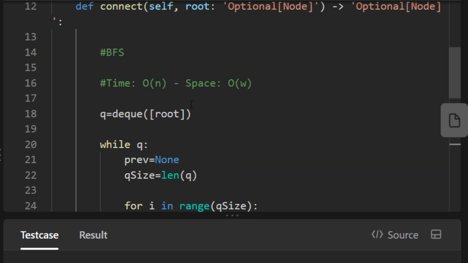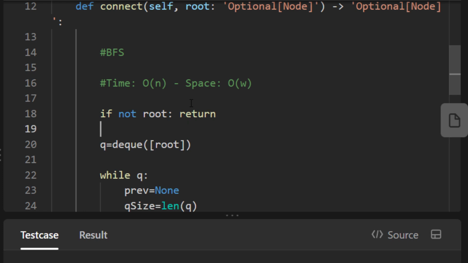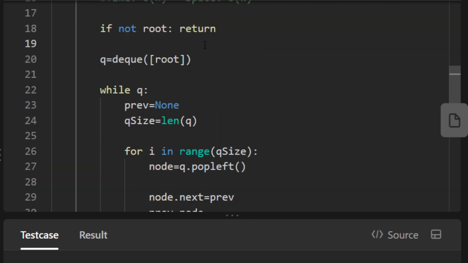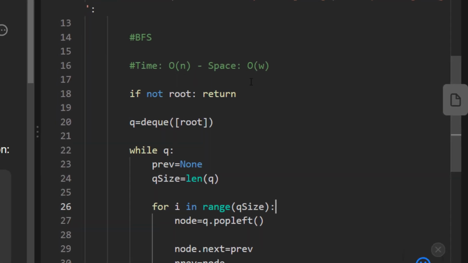Now, one check you also have to do here is the root that's passed in can also be empty. So in case that's the deal, we need to make sure we check that and return none. And you can do that easily in Python like so. So this is our final solution.